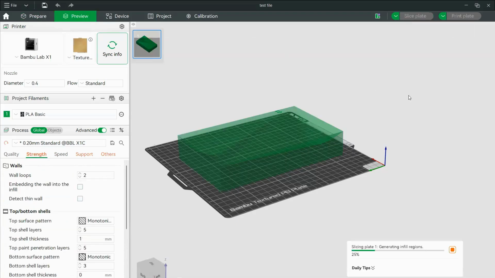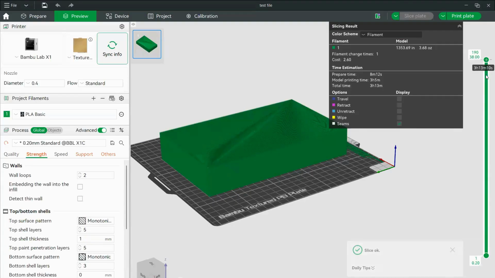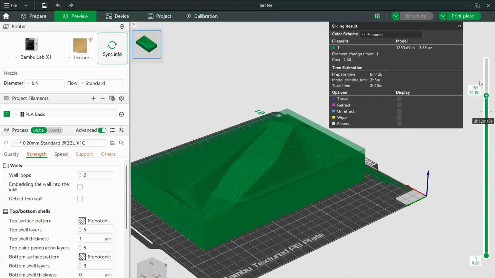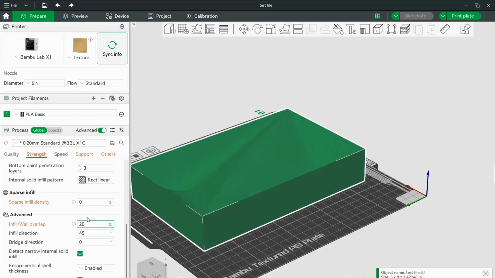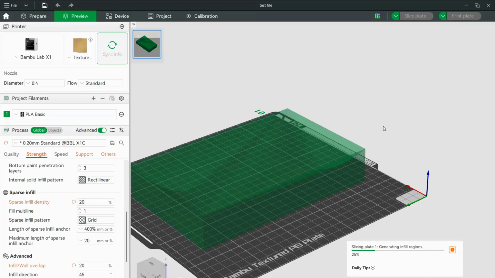Okay, so now I'm going to slice this very quickly just to show you what we get by default normally within DFL. So as you can see right here, sorry, this is not what we normally see. Sorry, I'm just going to reset this to 20. So this is the 20% infill density. And then I'm going to slice this plate.